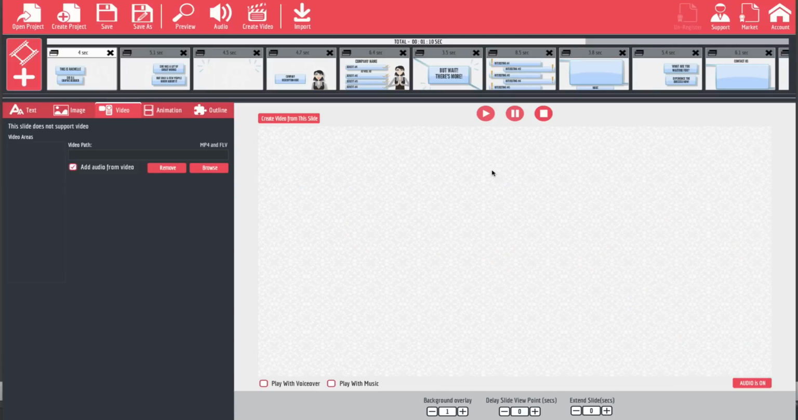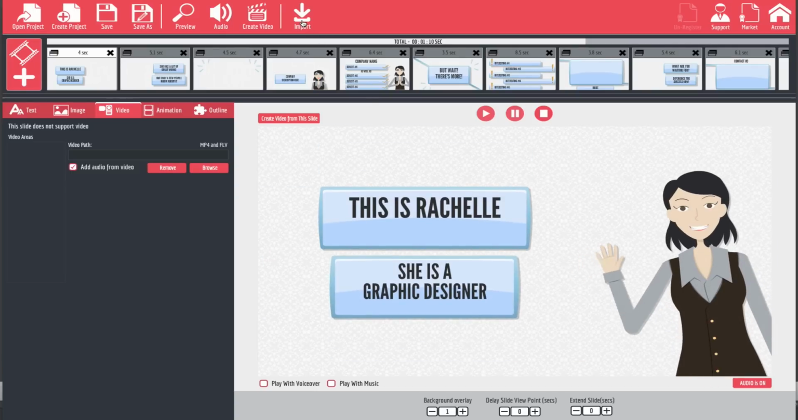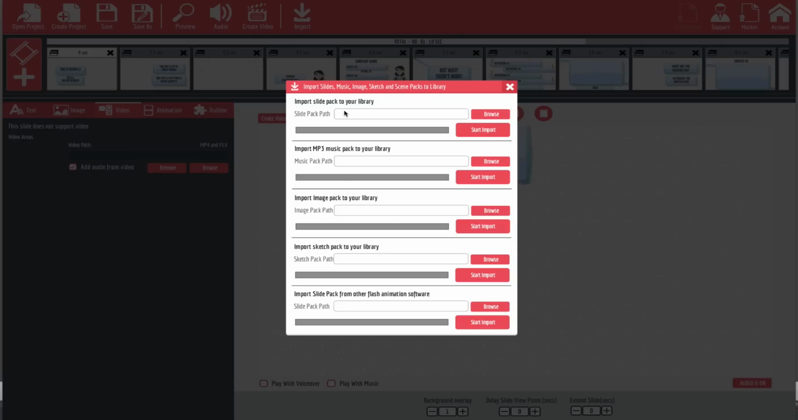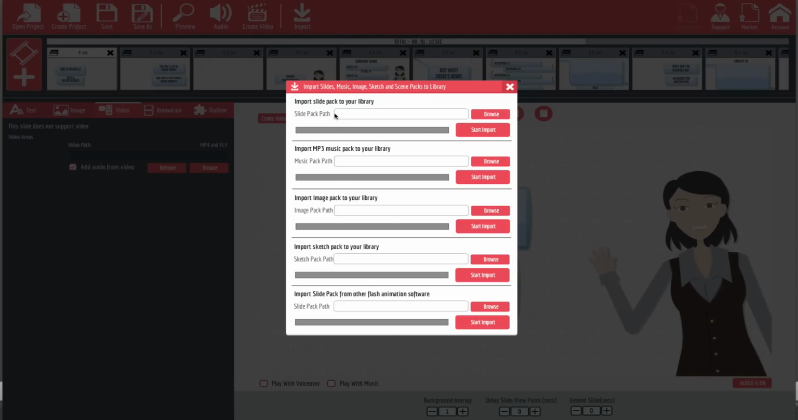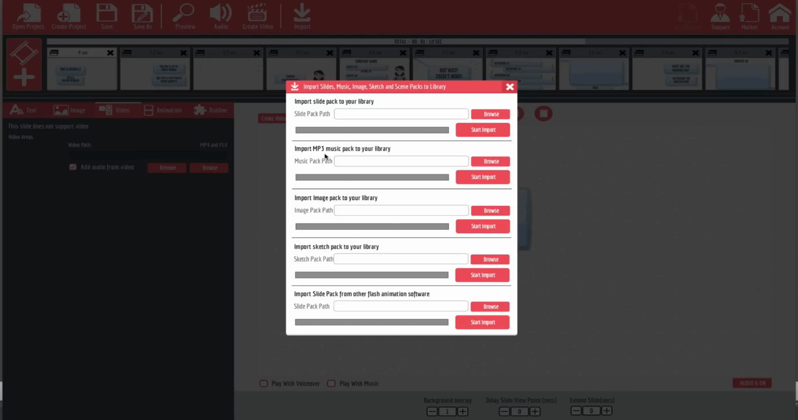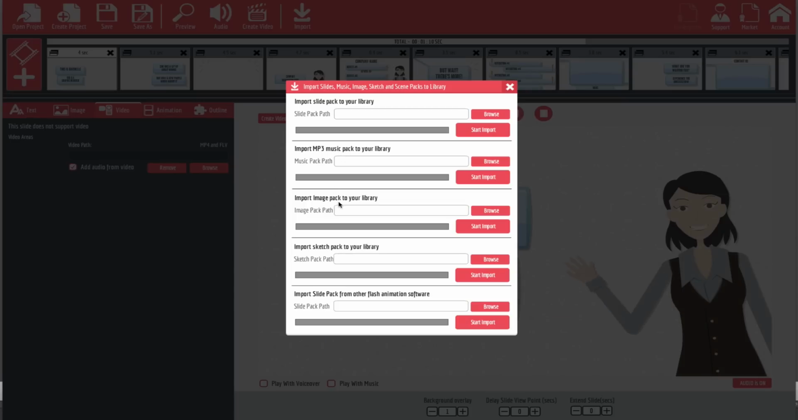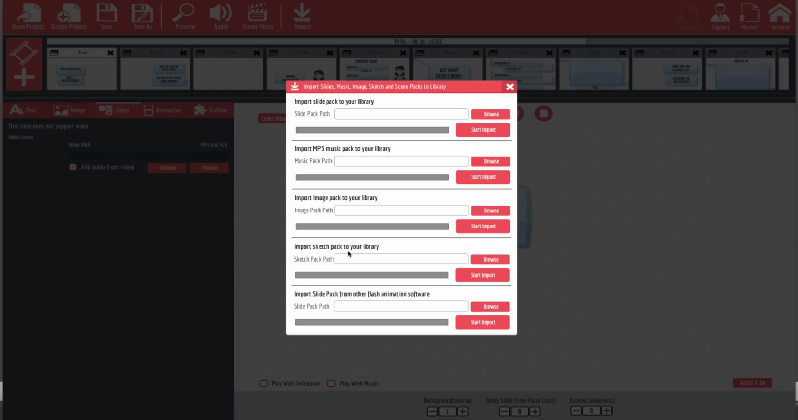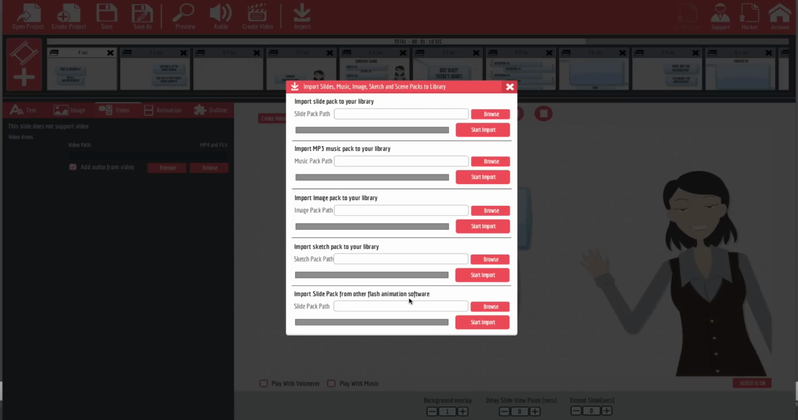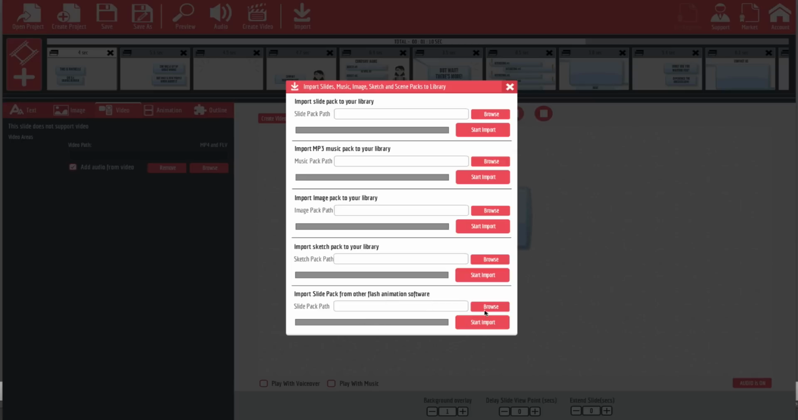All you have to do to be able to import this is click the Import button at the top of the screen, and you'll see that a window will pop up here, and you can import slide packs, MP3 music, image packs, sketch packs, and slide packs from Flash animation software, which is what we want to use for this.